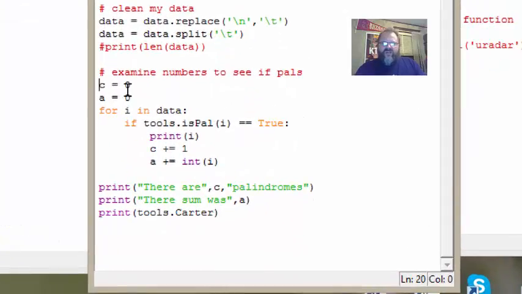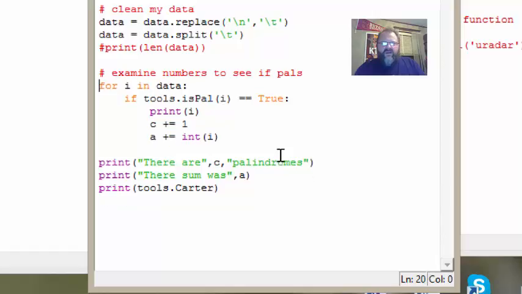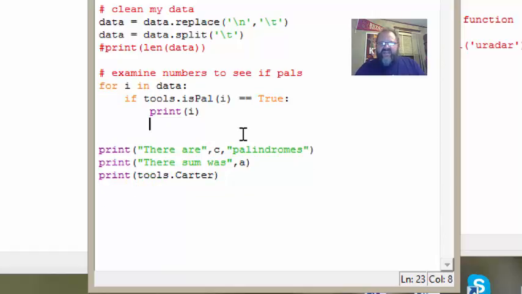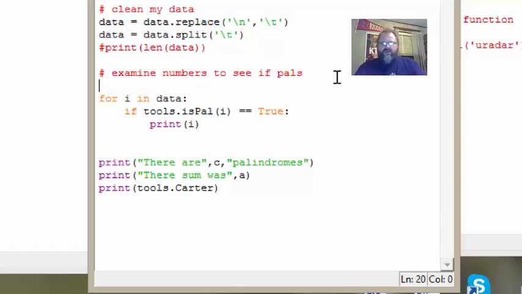Because now you're getting more experience. See? The counter and the accumulator, get rid of it. You don't need it. What I'm going to do is create a list called pal list. If that is true, I'm going to say pal list dot append and put I in it. So that will append to that.